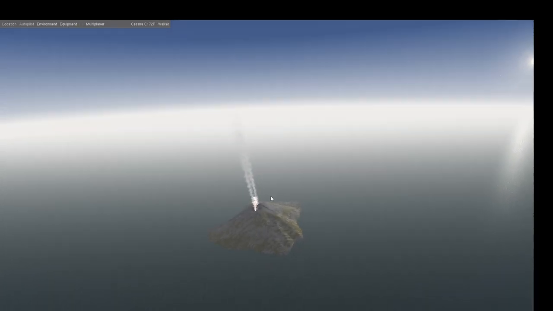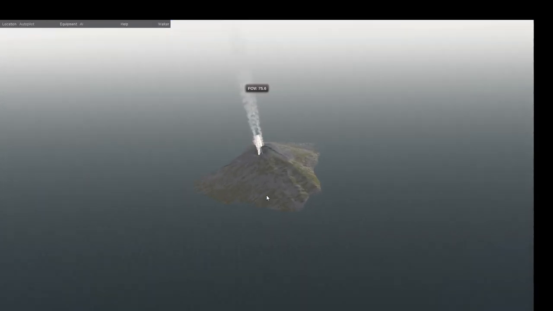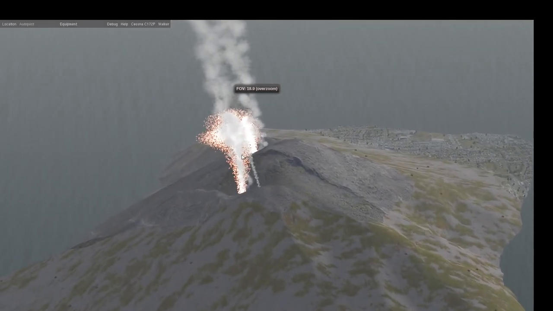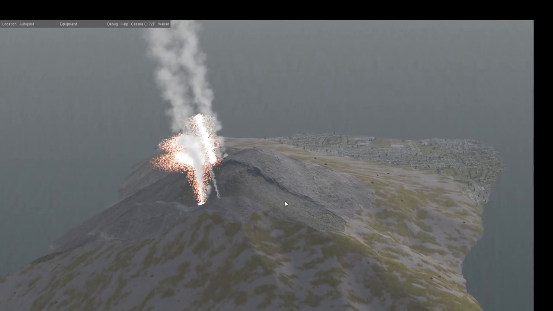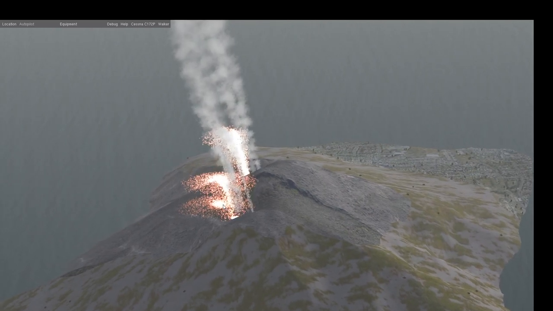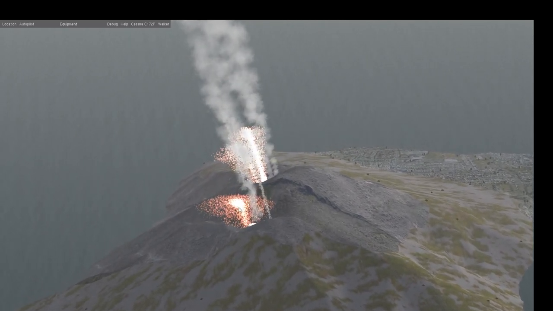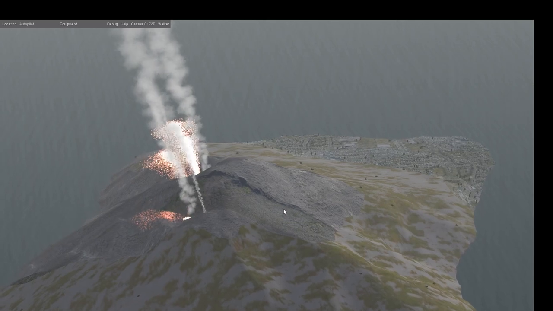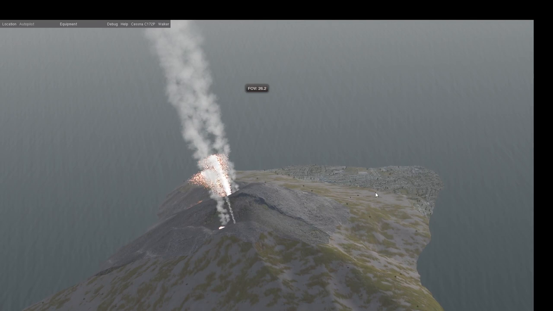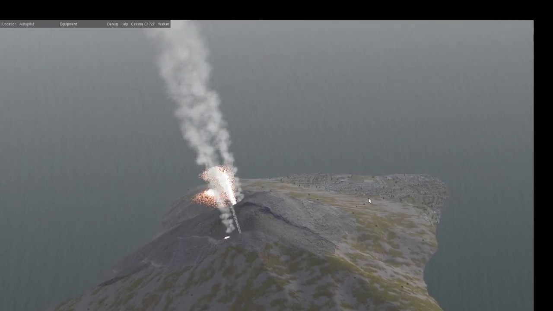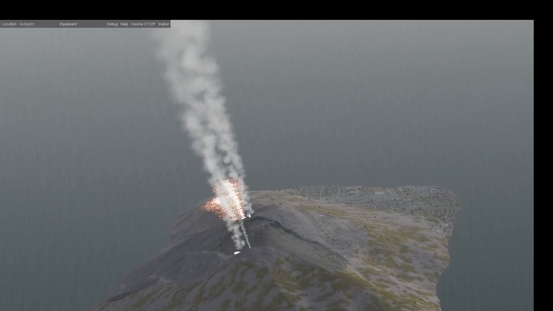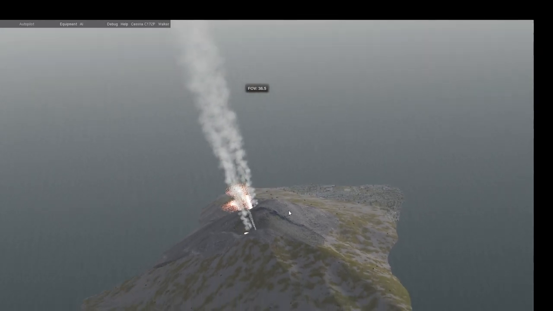Okay, so this is your volcano, the Stromboli, and there you can see a totally different kind of visual effect. So it's spitting more fire than smoke than this Etna. Very nice effect, very nicely done. So I wonder what the inhabitants of this island are thinking right now. So there are settlements here. I don't think that they feel very comfortable right now with this level of volcanic activity.